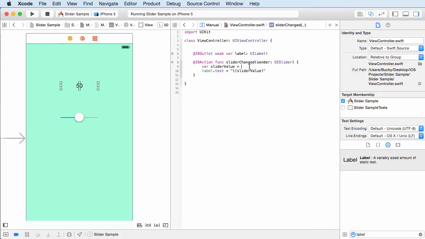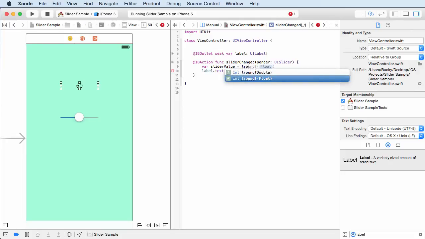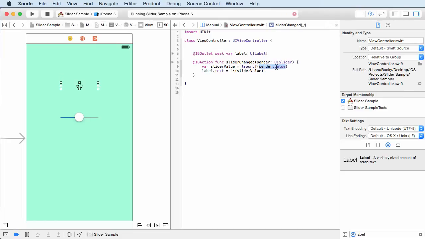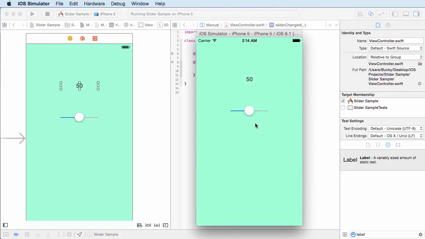Let me just cut this. Now for the slider value, you can call a method called lroundf, and make sure you choose the one called float, because again, what this is doing is it's going to give you a float by default. So just hit enter, and for the value, you can just write sender.value. So this is the value from the slider, and what we're doing right here is just rounding it off to essentially the nearest whole number. So now if I run this, check out what happens. There you go, it gives us the effect that we were looking for.